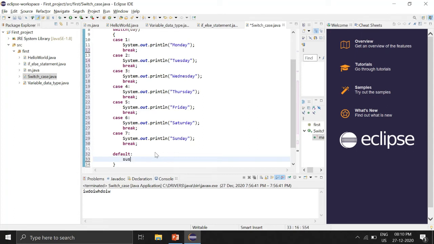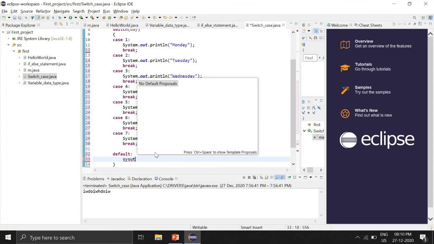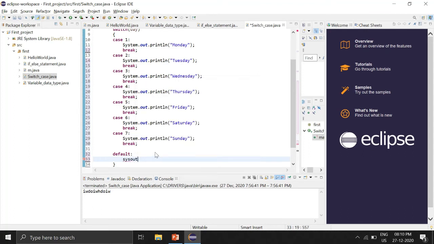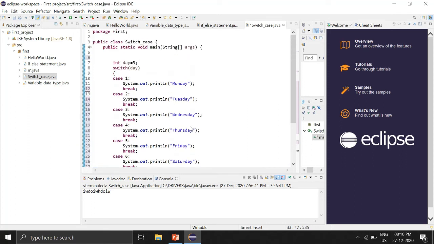And I'll say this out. What I can print anything. So I'll say code generator, simply code generator. So you can write anything. Okay, let's understand this program first.